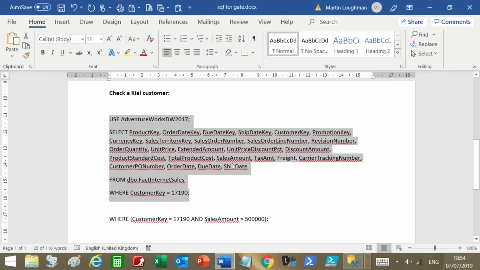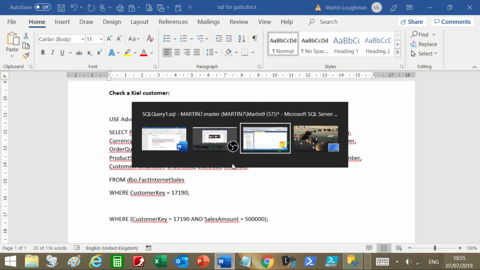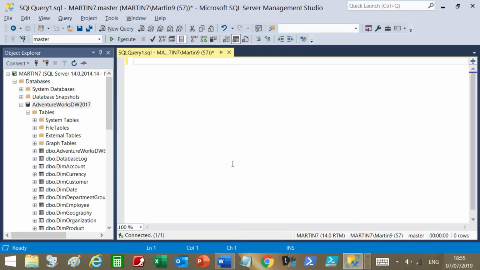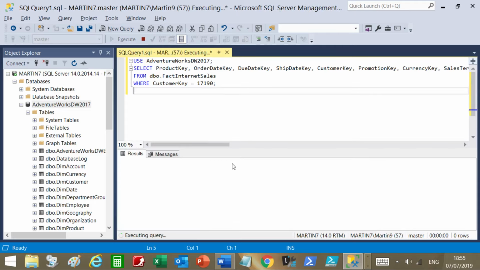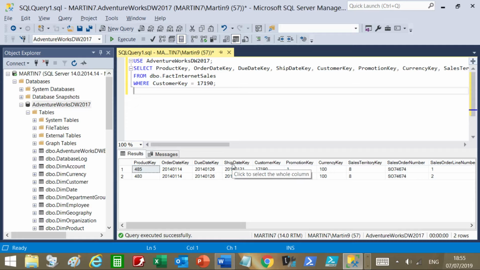So this is the code for checking out a particular customer, Kiel, from Kiel, North Germany. Copy that SQL code into SQL Server Management Studio. So paste it here and F5 to run. So this particular customer, 17190, has two line orders. This is the order here, line 1 and line 2.